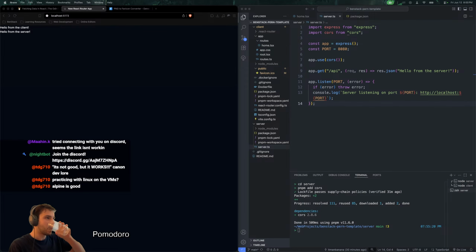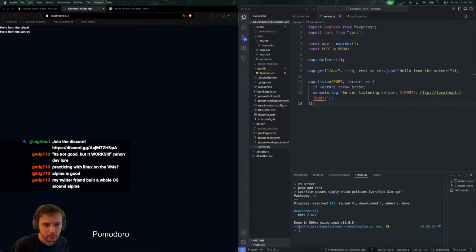Alpine is good, yeah. I just want to try installing stuff. I don't even care if I use it frequently. I just want to go through the install process and set things up, because I feel like the install process for a lot of these more difficult distros teaches you a lot, right? My Twitter friend built the whole OS around Alpine. That's awesome. Yeah, I like it because it's so light as well. I might honestly put Alpine on the ThinkPad. I don't know for sure. Again, I don't really know what I'm doing, but I'm learning.